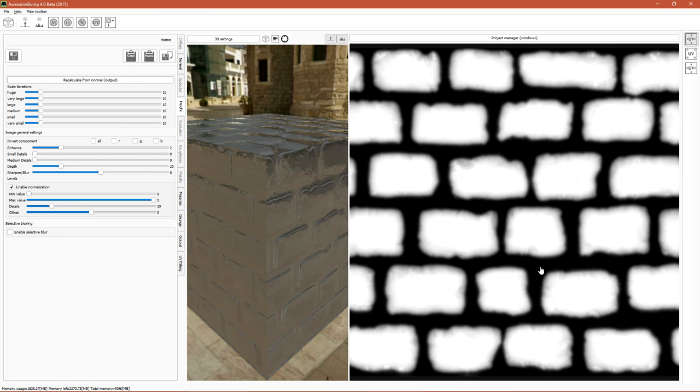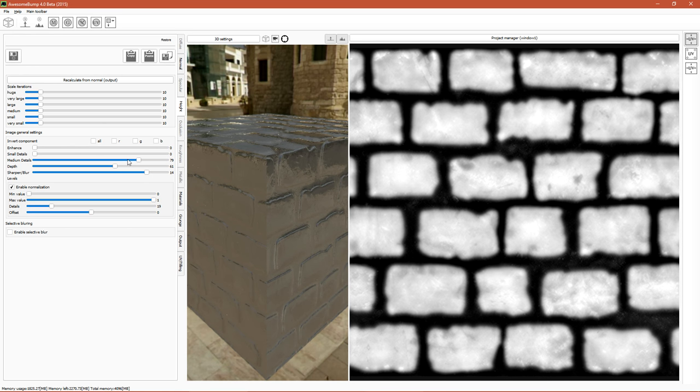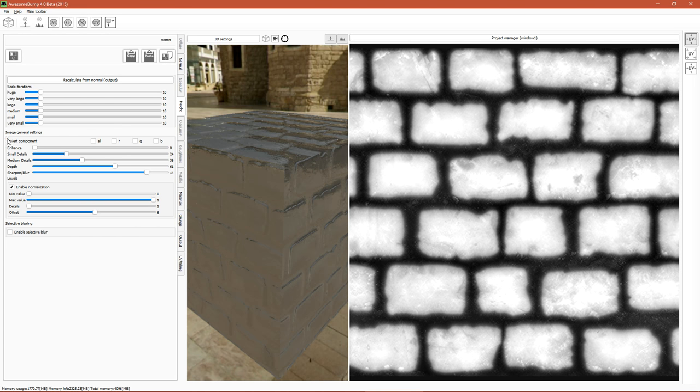This means that as soon as we start to paint, the sand will appear in between the bricks of the cobblestone. We can play with some of these values over here to get more of what we're looking for, to have some detail in between the bricks and not have it be full black and full white on the bricks themselves. After playing with the image general settings over on the left, we can go ahead and save this height map.